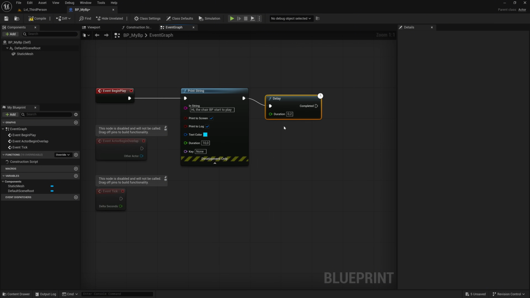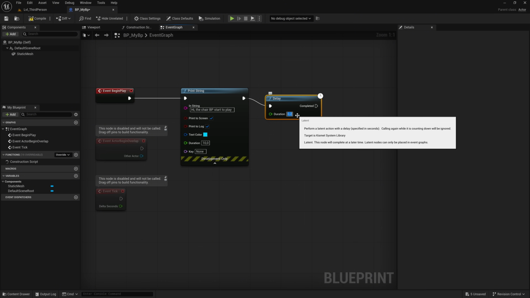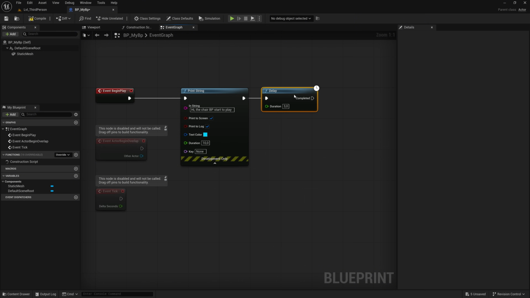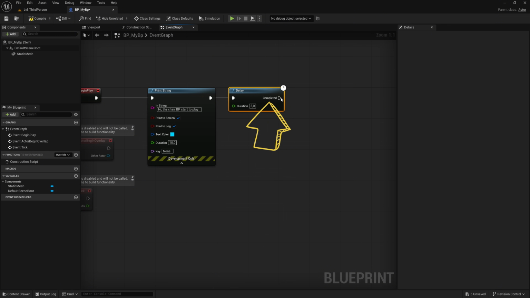The delay node pauses the logic for a set time before continuing. We set the duration here to 3 seconds, so it waits a bit before running the next part. This node now has a named execution pin, completed. That means Unreal will only fire the next action when the delay has finished waiting.